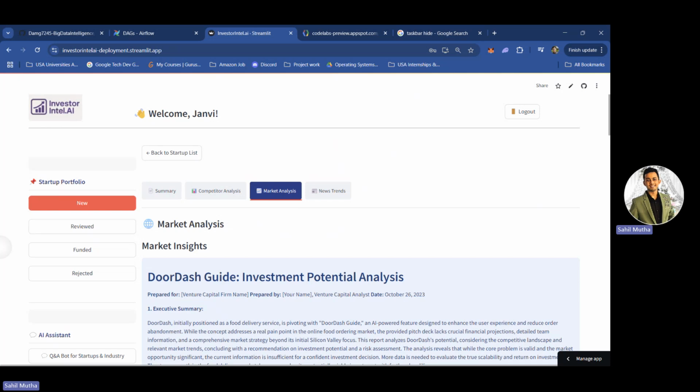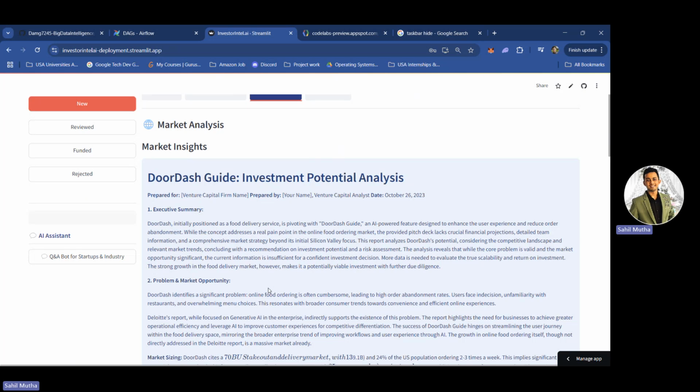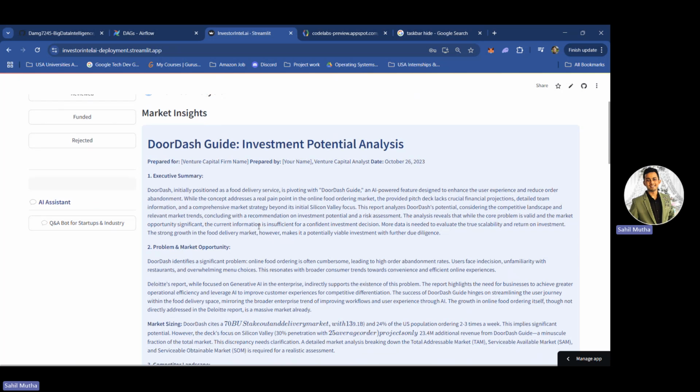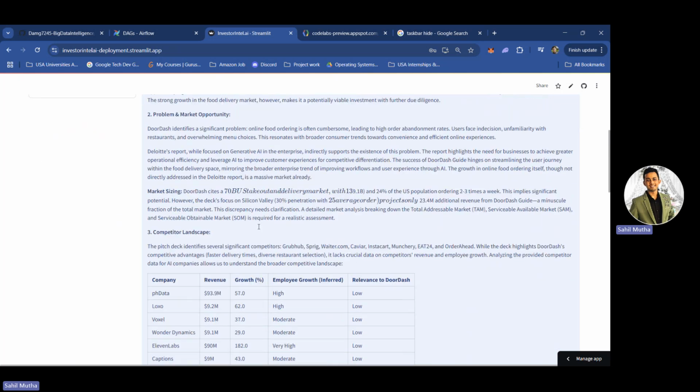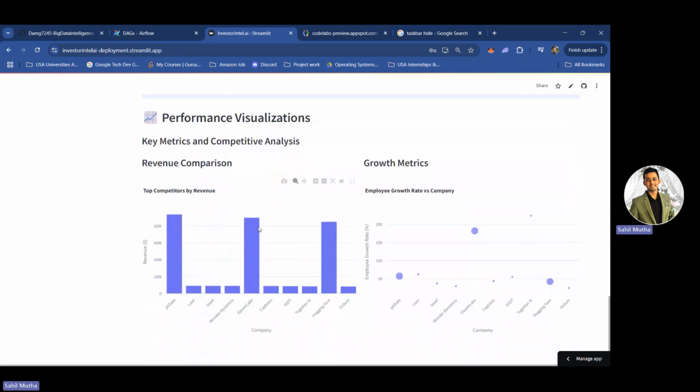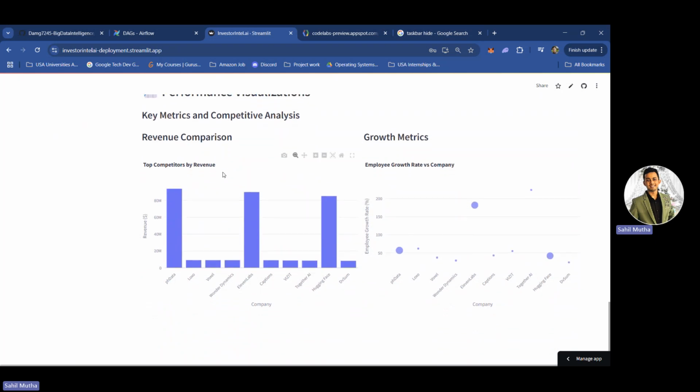So in market analysis, we are doing analysis based on reports from Deloitte. There are approximately 15 to 20 Deloitte reports from different industries, and based on those we are doing the market analysis. According to the industry, we put the analysis report here along with some graphs. We are showing some top competitors by revenue and the employee growth of that industry.